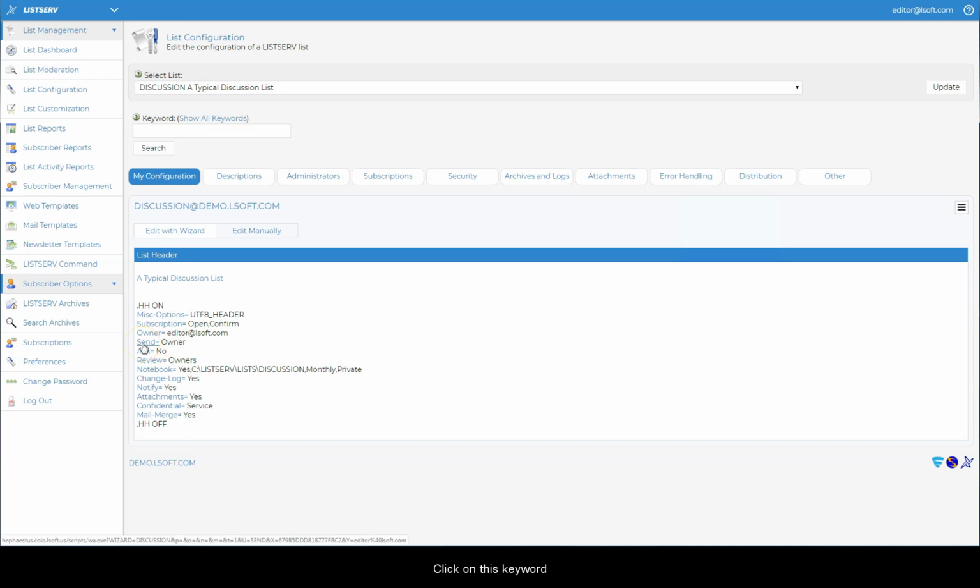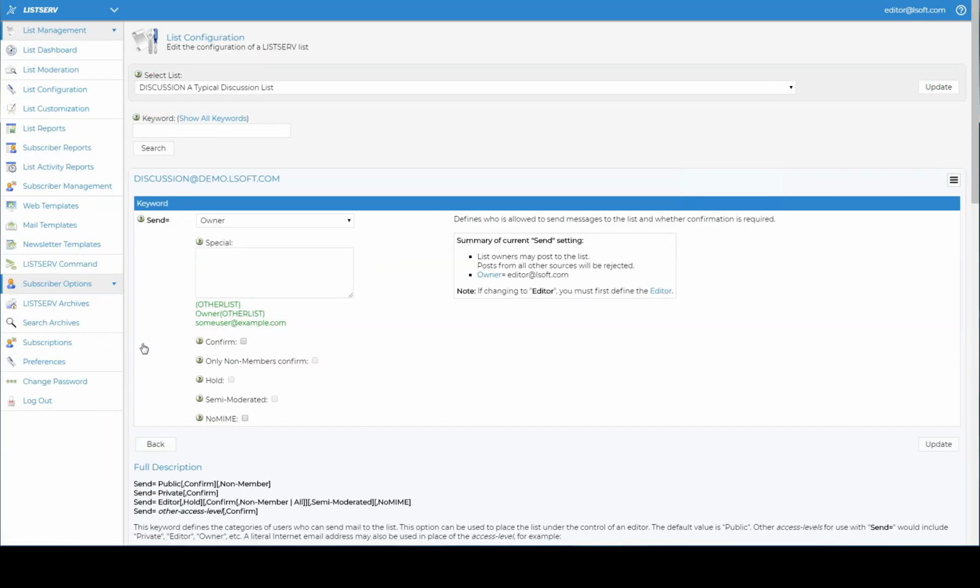Click on this keyword to open a screen showing all of the options. For discussion groups, the most common options are public, which allows anyone to post to the list, and private, which means that you need to be subscribed in order to post to the list.